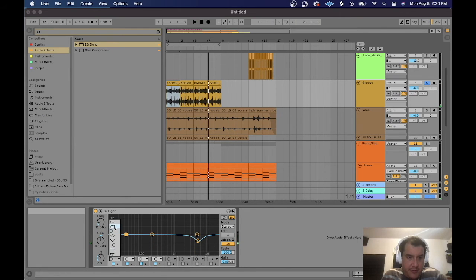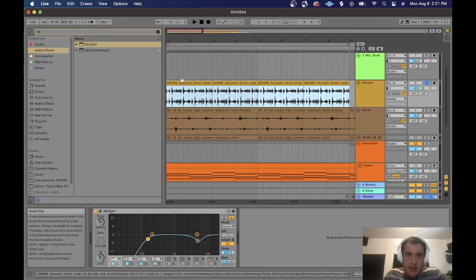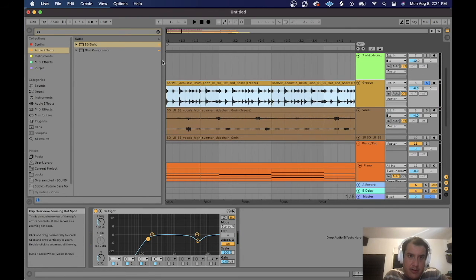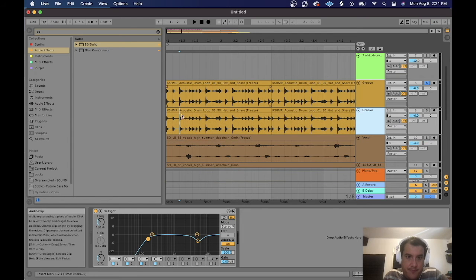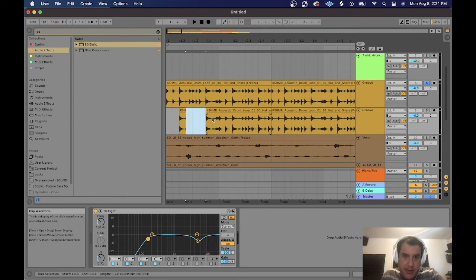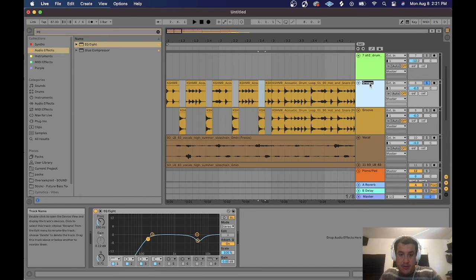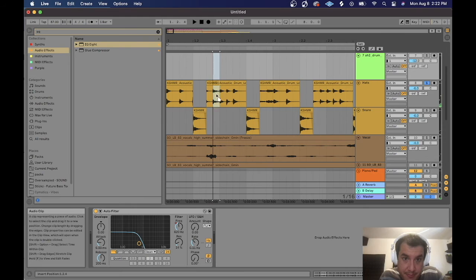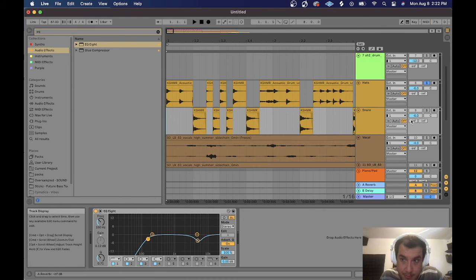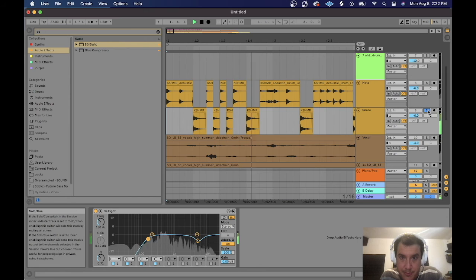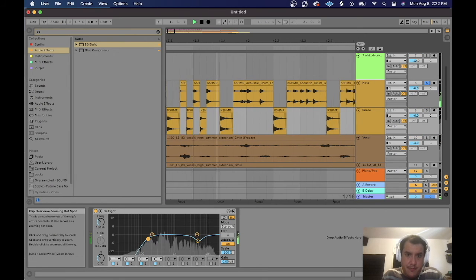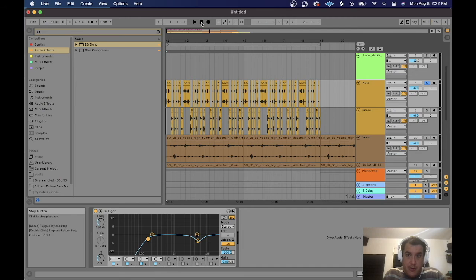Just had some harsh frequencies there. I would separate this, right? To get hi-hats and a snare going on, I would just basically do something like this. Just take out everything but the snare hits, and then do the opposite. This will be hats, snare. Now it should be.